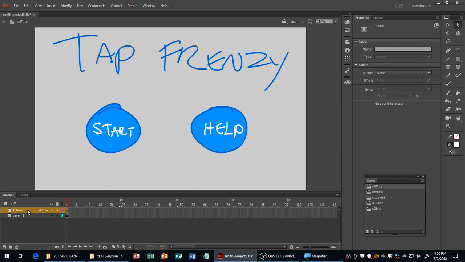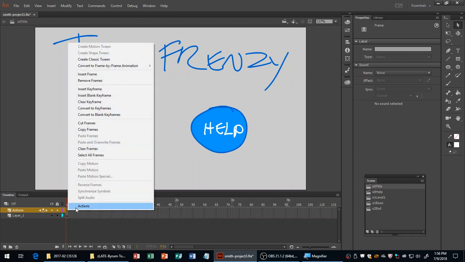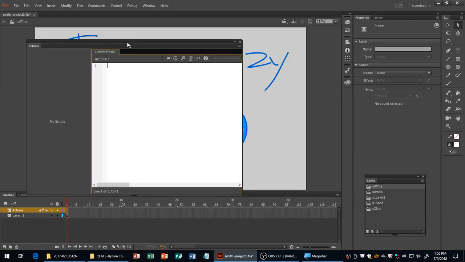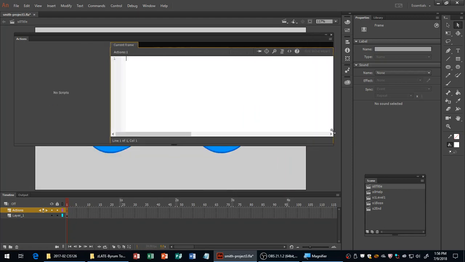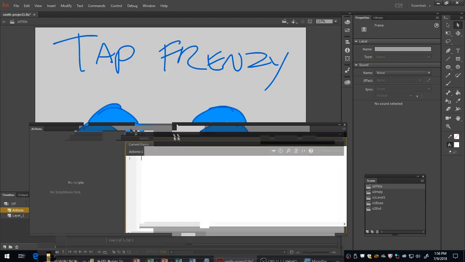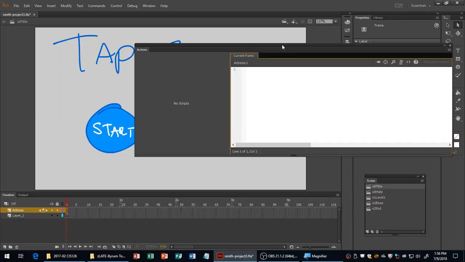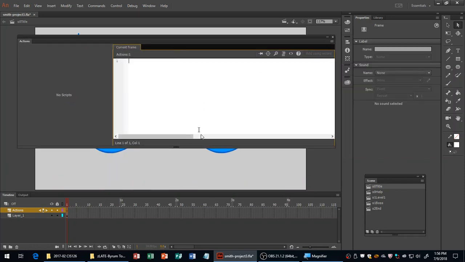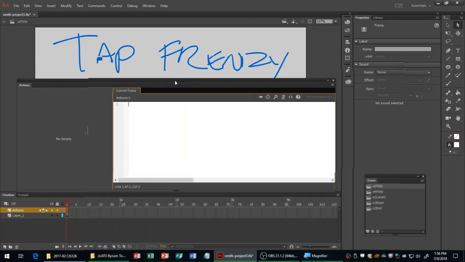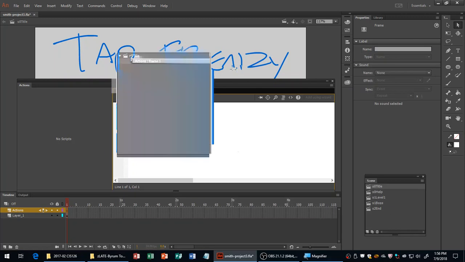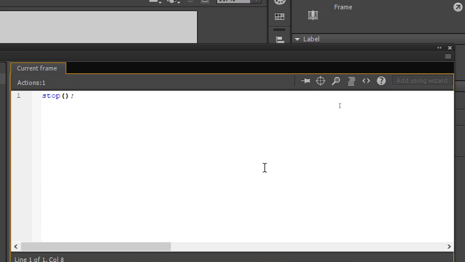So you've got a brand new layer, Actions. Make sure you've selected that frame. And then you can right-click and select Actions, which is the same as pressing F9 on the keyboard. Open up our Actions panel. And here I would recommend to move your panel around and maybe resize it, just to give you the best look at your project as well as your code. This is going to overlap and it's going to be annoying sometimes. Anyway, I've got this panel open and the first thing I will write is stop. This is our very first ActionScript command here.